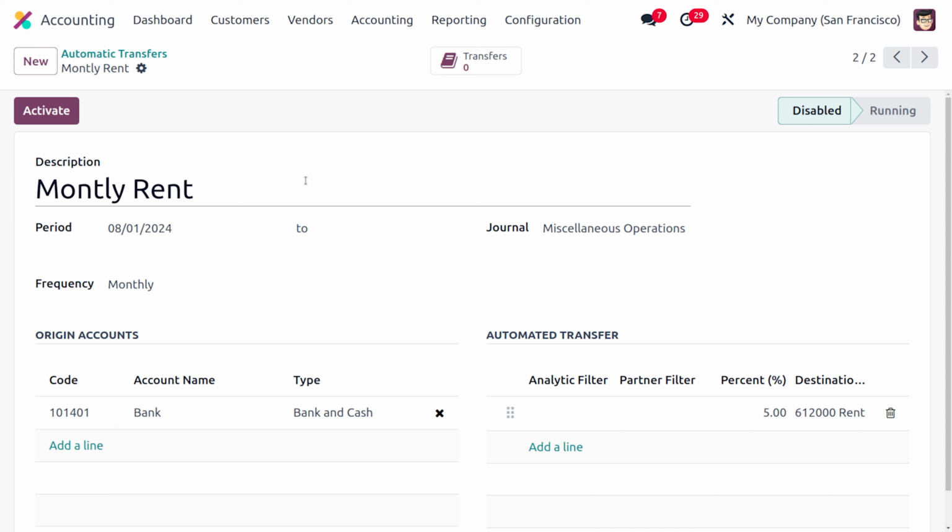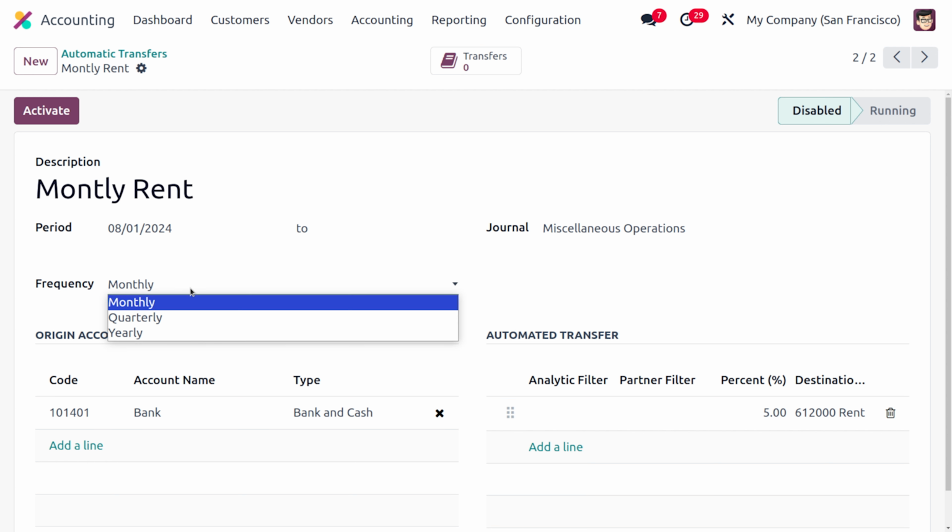We can also choose an interval at which the automatic transfer should happen. There are different frequencies we can set for these automatic transfers, such as monthly, quarterly, and yearly. For the time being, I'll be using monthly because I just want to make a transfer of monthly rent.